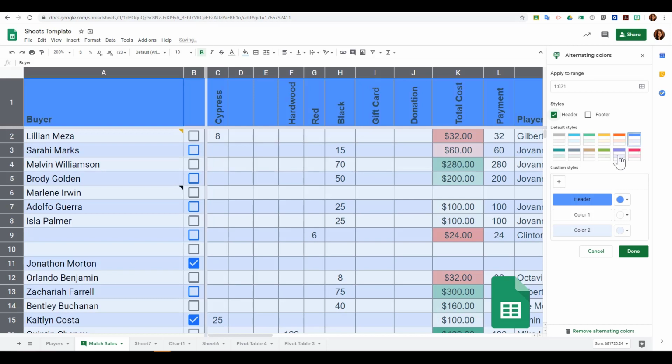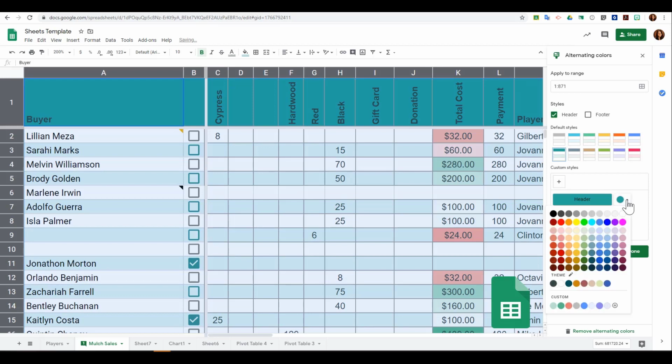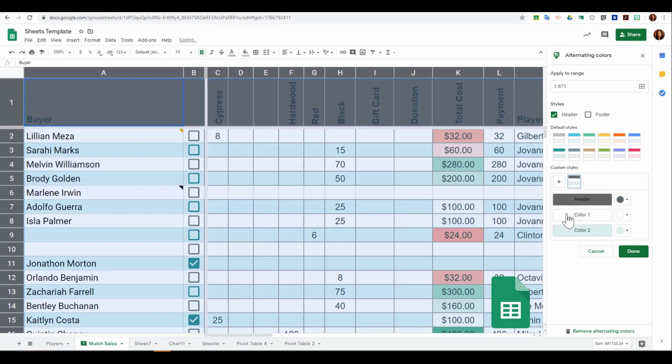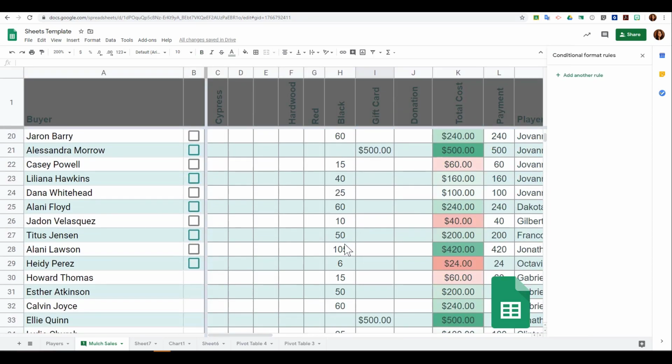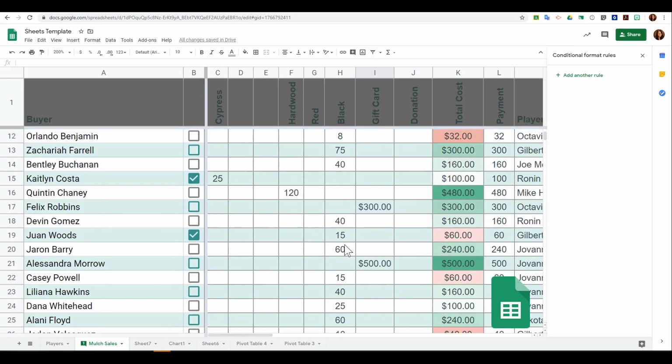So if I choose one of these options and I decide I really like this, but I don't like that header color, I can change the header color and leave the rest the same. When I click Done, my spreadsheet now has alternating colors for each row.